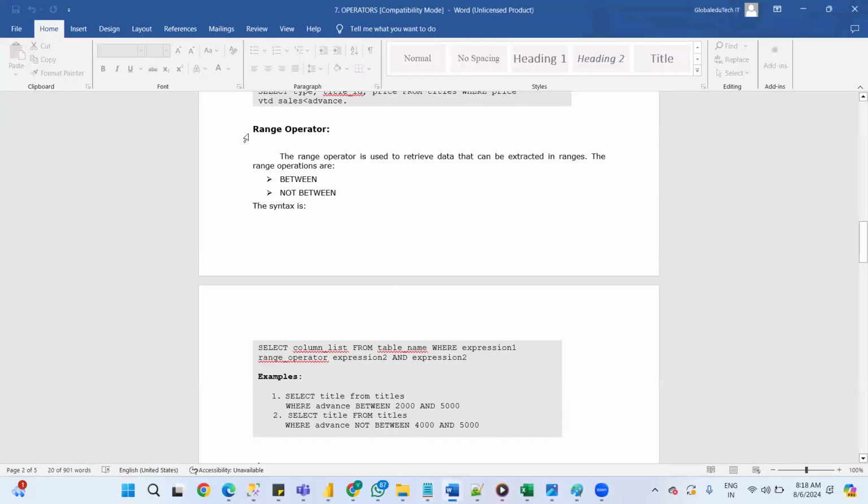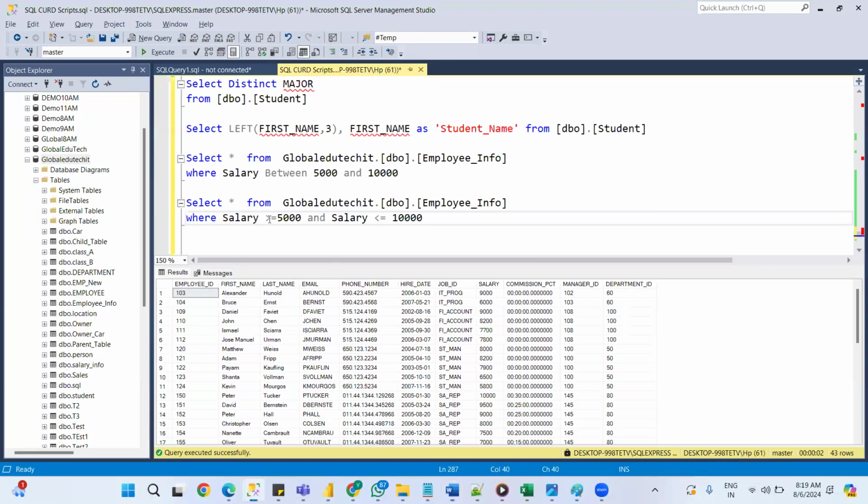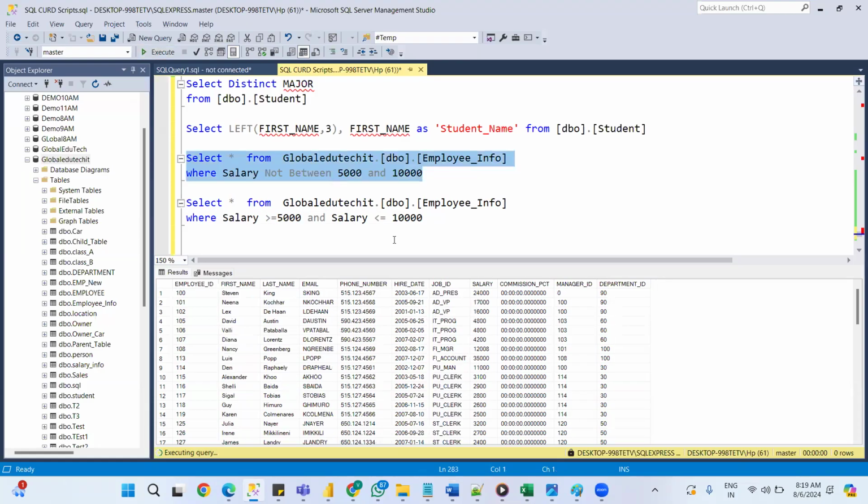So we can talk about range operators. I think we have two kinds of operators: between and not between. If you give not between, it is the reverse. See here, 24,000, this is not between this range. Even if you check here, values less than 5,000 will also display. Okay, so that is the purpose. So operators are completed for you guys, right? Okay.